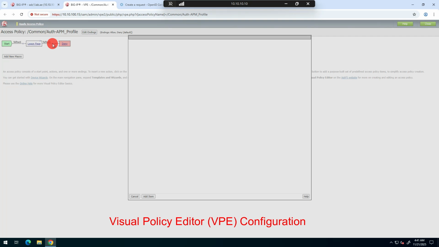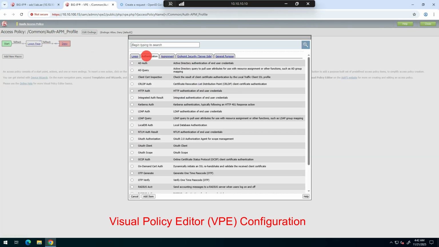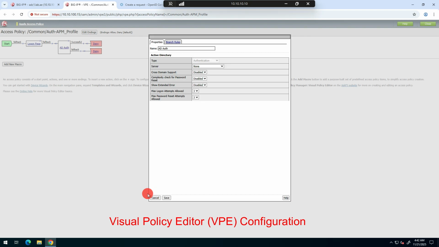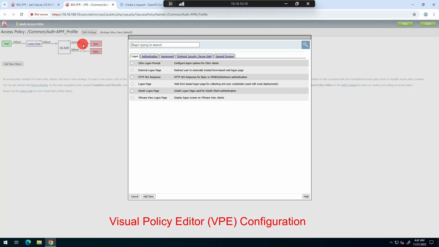Again, click plus. Once again, the config options wizard opens. Go to Authentication. Here, choose AD and click Add Item. It opens the AD configuration. Locate and choose lab AD on the server configuration. Leave the other settings default and click Save. The successful save displays the VPE like this. AD is added successfully.